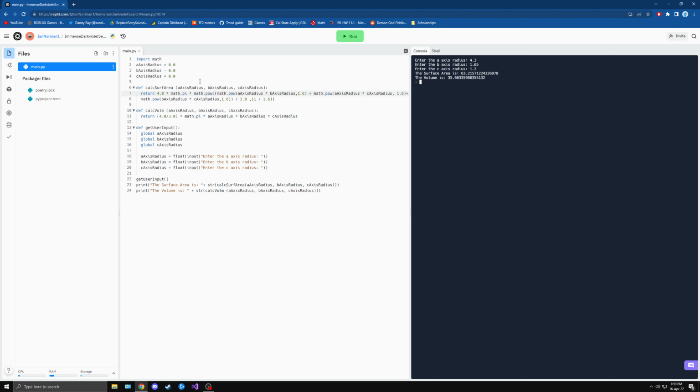Calculating the surface area takes the mathematical formula that we were given, which is 4 times pi times A times B plus A times C plus B times C, all of which are individually raised to the 1.6 power, divided by 3, and then all of which is raised to the 1/1.6 power. That gives us the surface area, which is the value that we end up returning and printing later on.